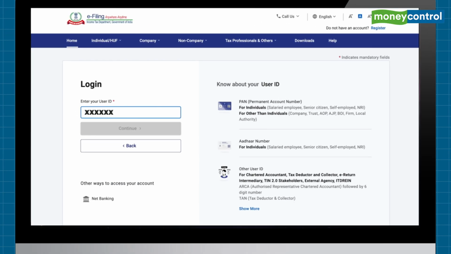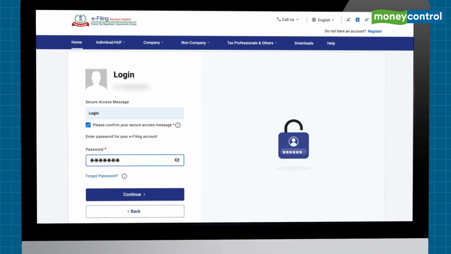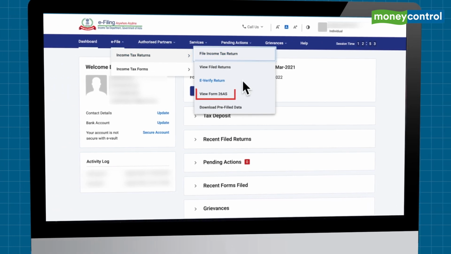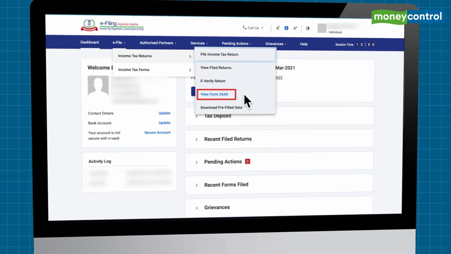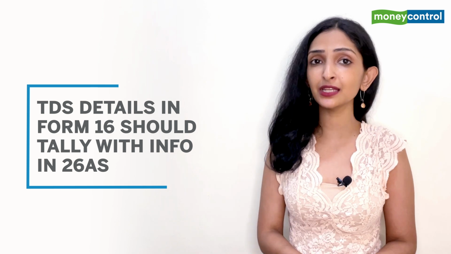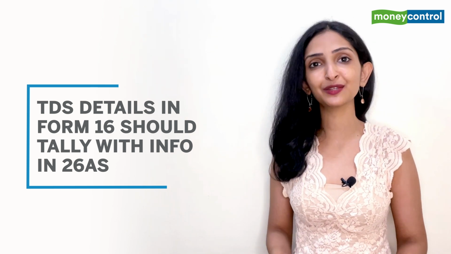Form 26AS can be downloaded by logging in to your e-filing account on the Income Tax Department's tax filing website. After logging in, in the e-file menu, click on the View Form 26AS link. Before you embark on your return filing exercise, it's also important to ensure that the TDS details in your Form 16, for instance, tally with information in 26AS on tax deposited by your employer.